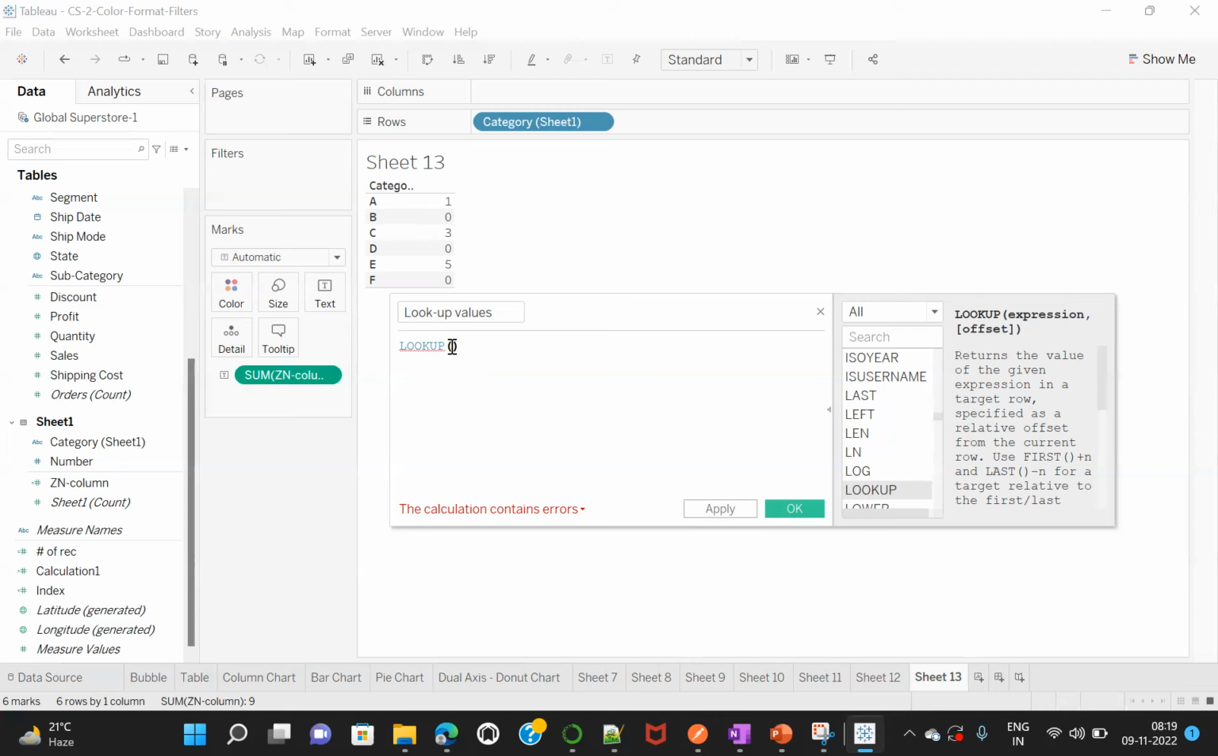And we want to give the JSON calculation, the JSON column, just without offset. We have to give some offset data. Offset means whether you want to get the data from the first row, or zero. Zero means it will just have the same data on the same row. So let's see, it is lookup.